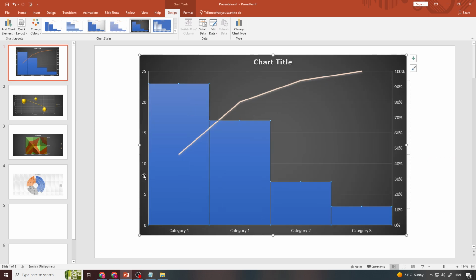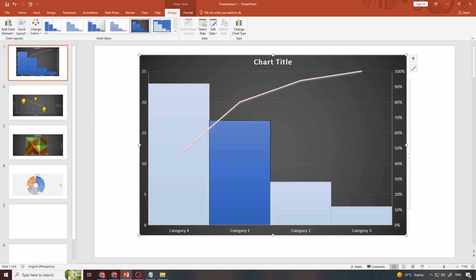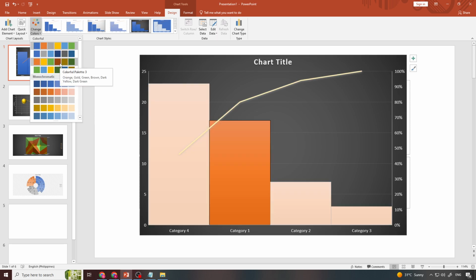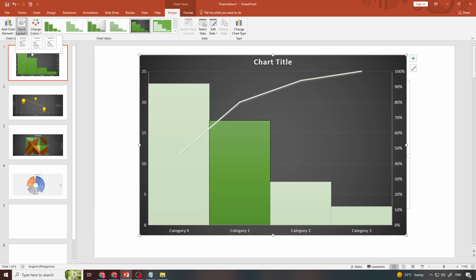To customize the chart, click on it and use the Chart Design tab to change colors, styles, or add chart elements. You can also use the Format tab to adjust the appearance. To change the histogram bins, right-click the horizontal axis and select Format Axis.